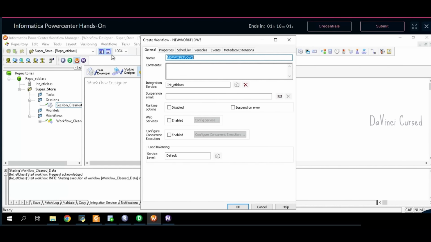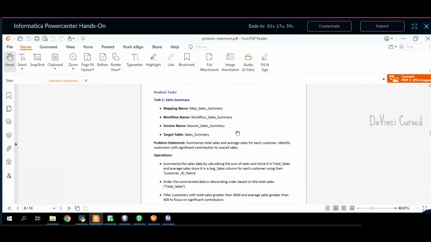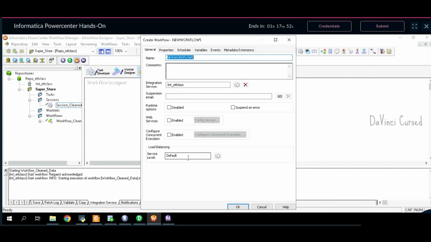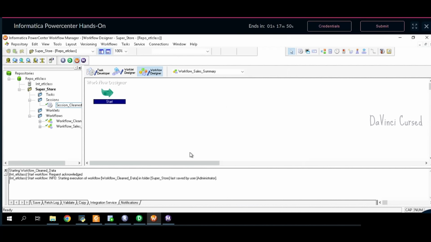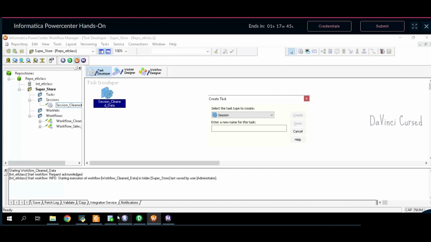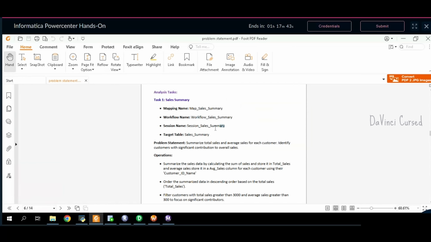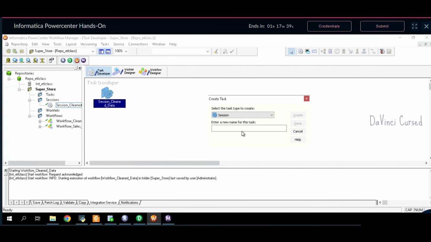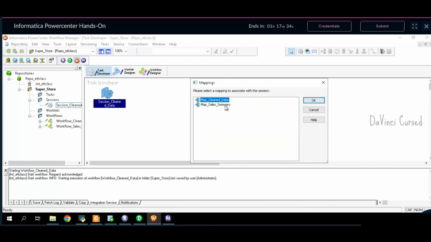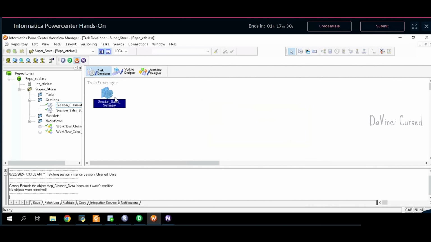Create a new workflow. Create workflow sales summary. Control C, Control V. Enter. And click on task developer and create a new task. Create session sales summary. Create and link this to the map of sales summary and done.